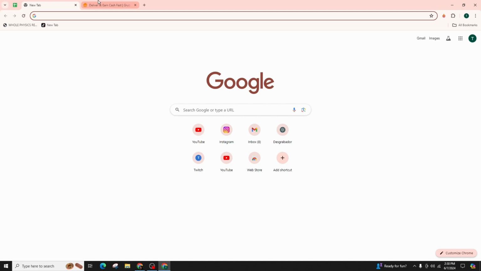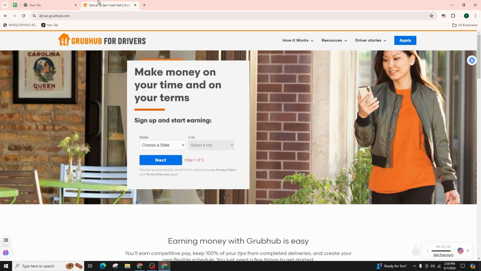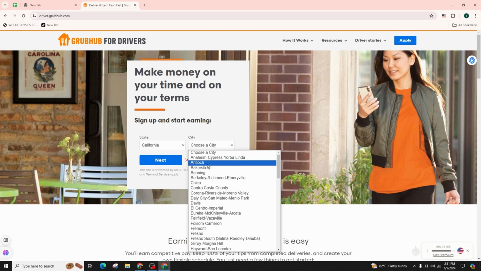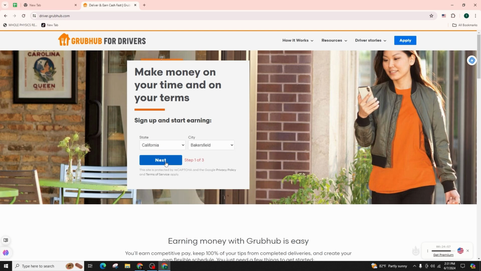So let's get started. First of all, you have to launch any web browser on your computer or your mobile device and simply type in driver.grubhub.com in the search bar and hit enter on your keyboard. Then you will come across the official website of Grubhub for drivers, and from here you have to simply choose a state and a city you're residing in. Then simply click on next.